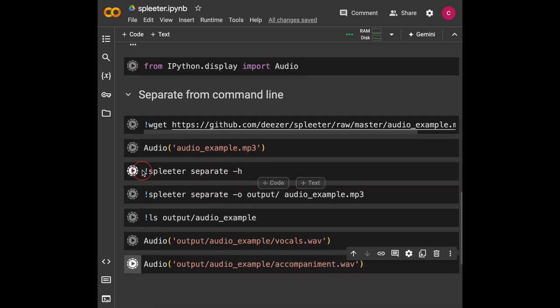And this is a separate command to separate the background music from the vocal voice. And this will save in the output audio example folder.